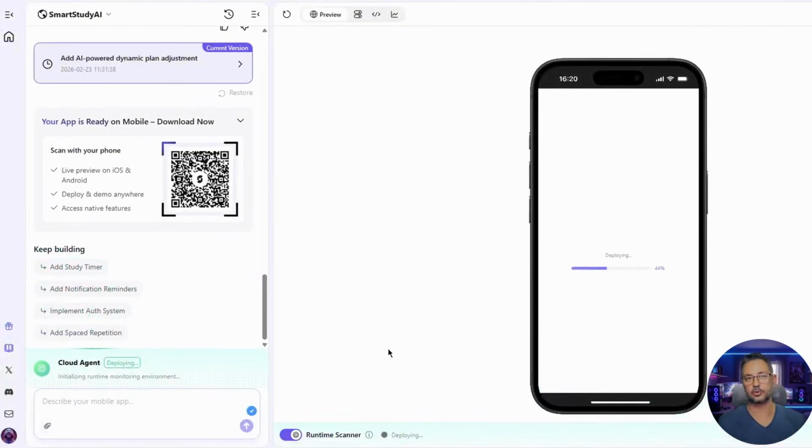It's an automatic error correction. So what will happen here? It will analyze the entire app and detect conflicts between files and functions. This ends up solving a classic problem. The AI builds it part by part. Sometimes these parts don't communicate with each other, so the runtime scanner will identify the error and correct it automatically.